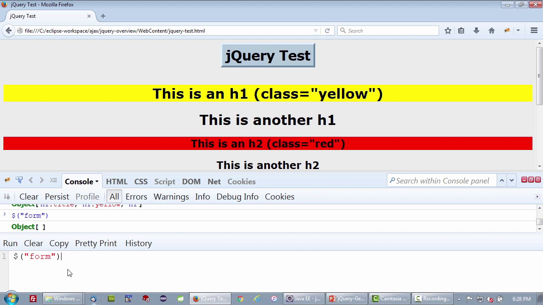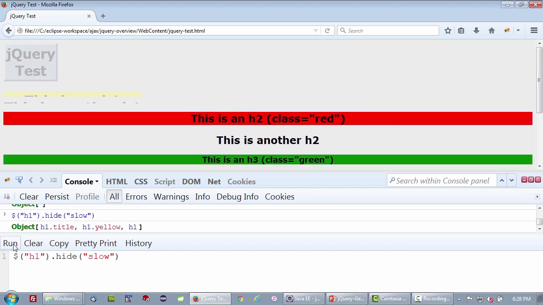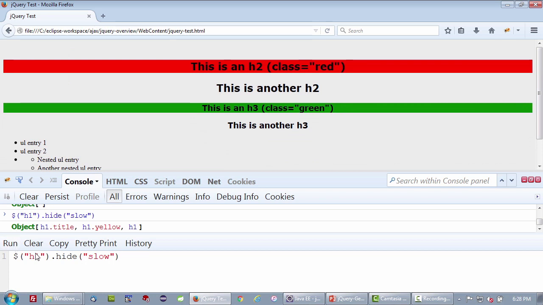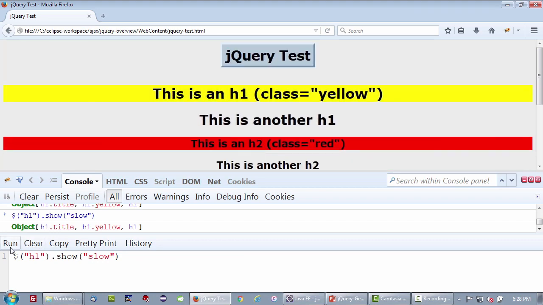All right, and I can try a number of operations on the things that match. So if I go back to h1, we'll see very shortly that hide, with an option if you want to, with an option slow, means make the matching elements disappear. So if I run this, whoop, all the h1 elements disappear. And if I say show, they reappear.